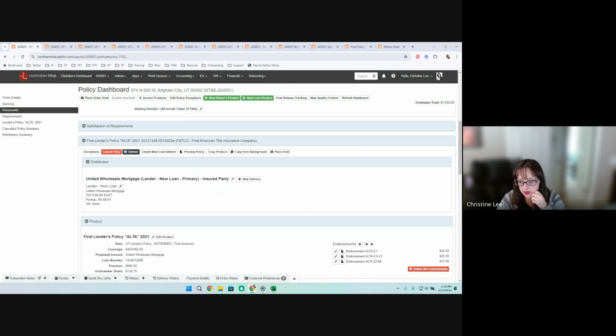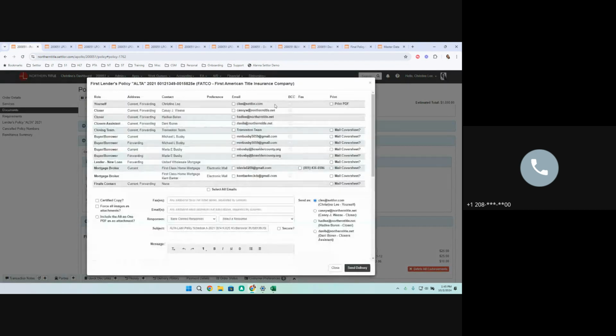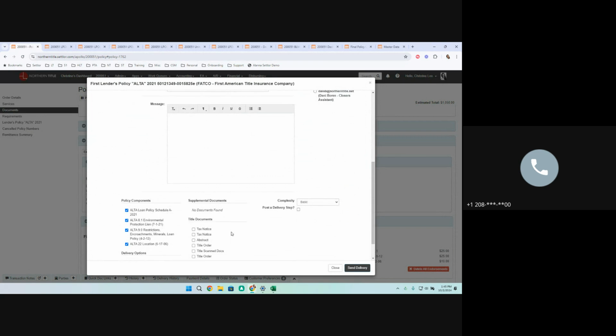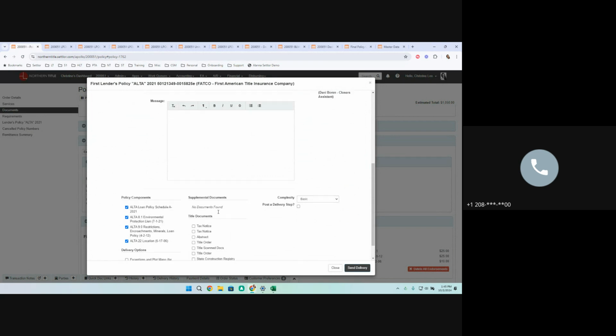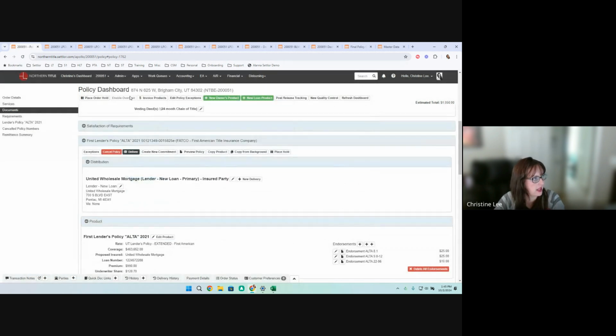So I have a question on sending that. Yeah. So when I send my policies, my lender's policy, I send my warranty deed or my recorded deed of trust with it. So when you do your policy here and then you do deliver, it takes me right to my email screen. It's not a way for me to attach another document at that point, is there? I wonder if I can add it to the supplemental documents.